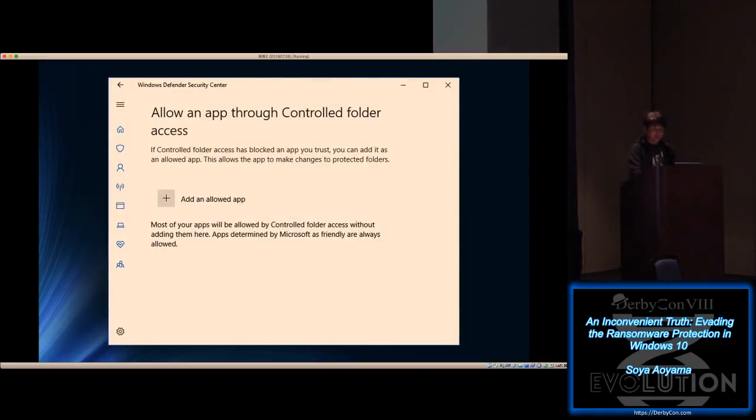Next, it's allow an app through controlled folder access. Set applications that can access protected folders here. Apps determined by Microsoft as friendly, it is stated. What is "friendly"? I'll show you in a demonstration from now.